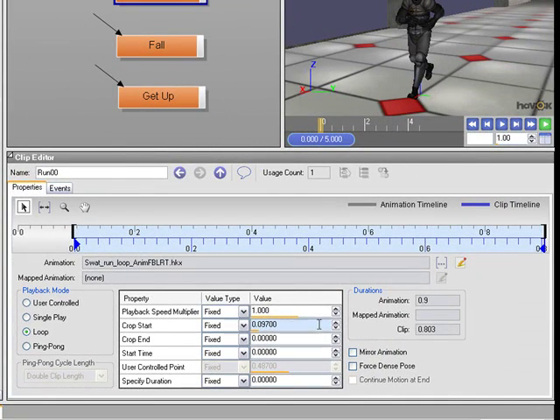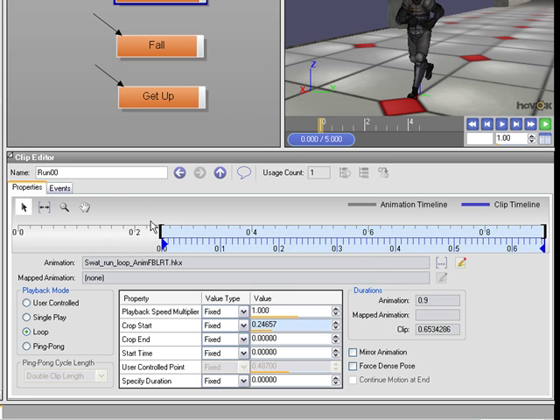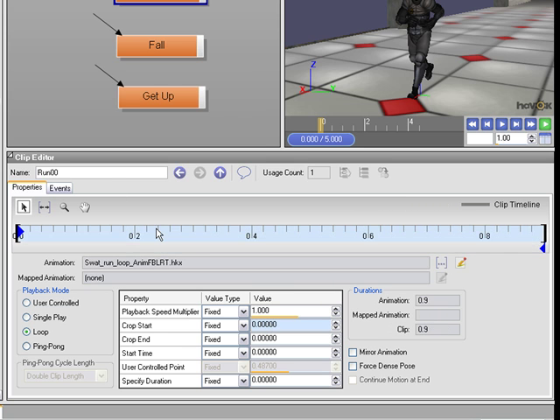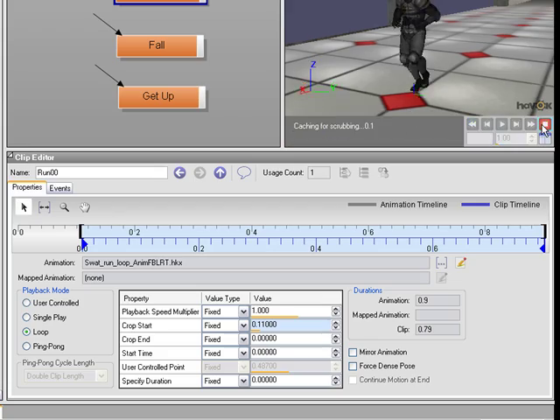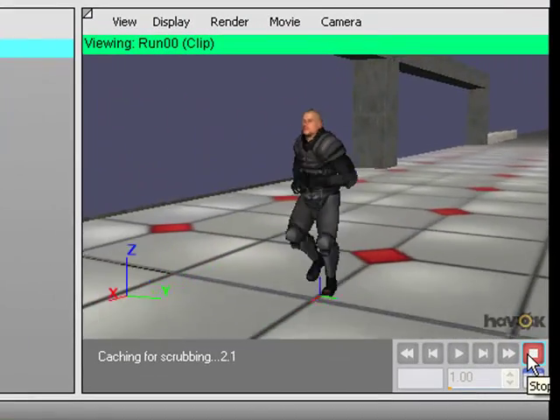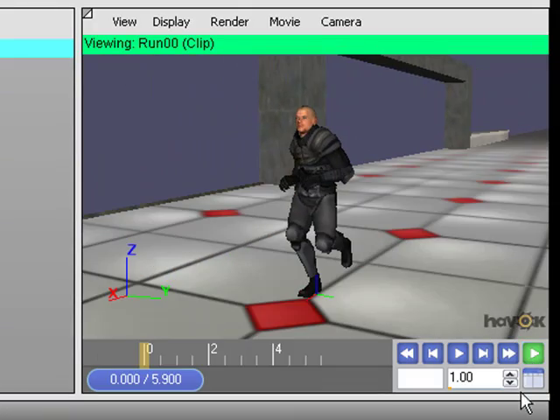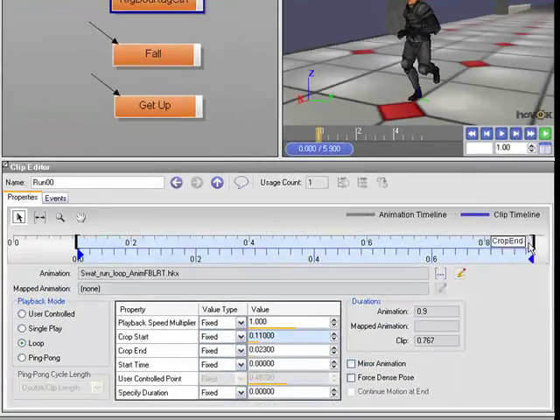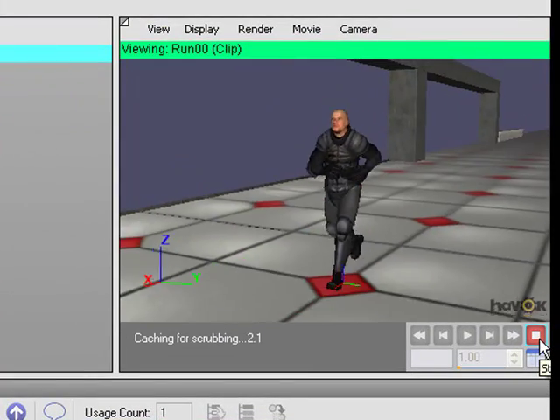Also note that if you want to reset these to their defaults, you can right click the spinner arrow and that will always reset the value to its default, or you can right click the widget and that goes back to the default. So let me crop off about 1/10 of a second here and let's simulate that, and you'll see there'll be a little bit of a skip in the run cycle since we've lopped off part of it. You can do the same thing with crop end. Drag this in and now we'll see a bit of a bigger skip in it.